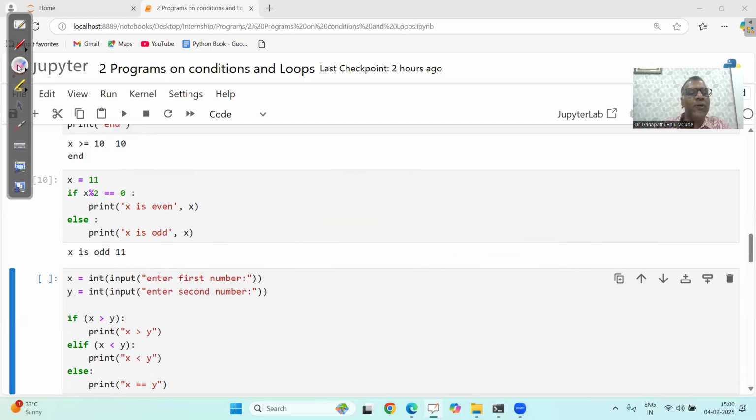If you want to perform more than two conditions, Python also supports a third kind of if statement. Now, look at the syntax of the if. Now, instead of going to the condition directly, I'll go to the program. Look here.